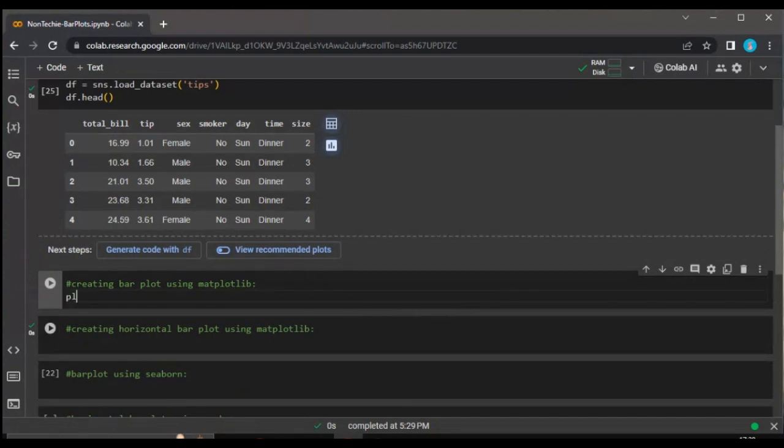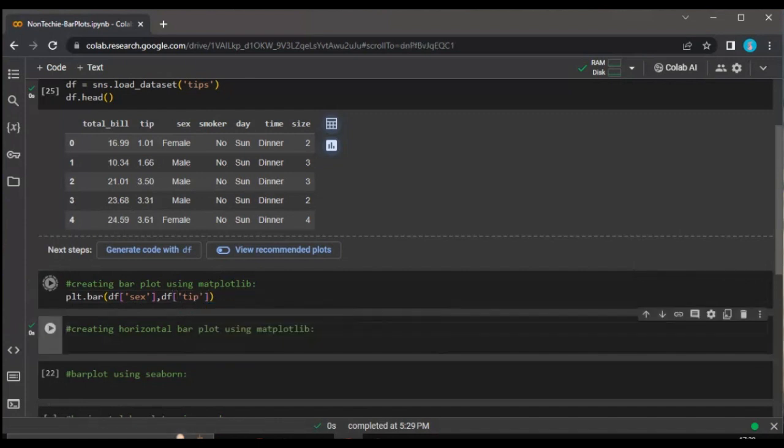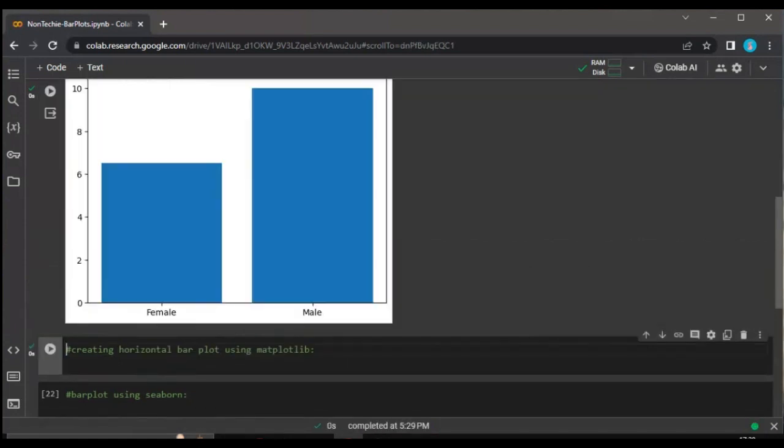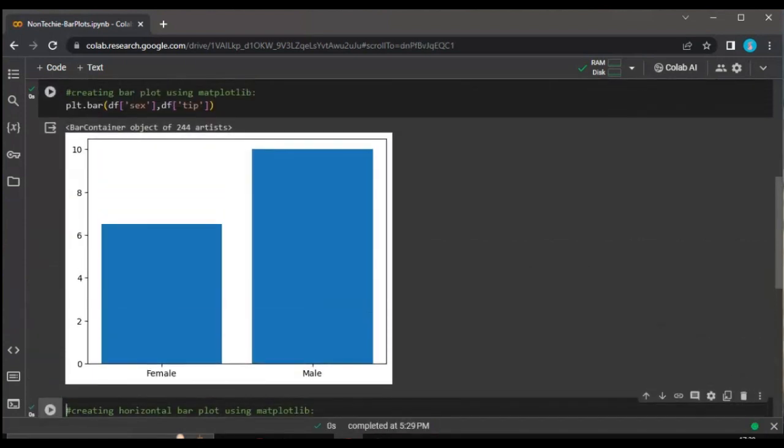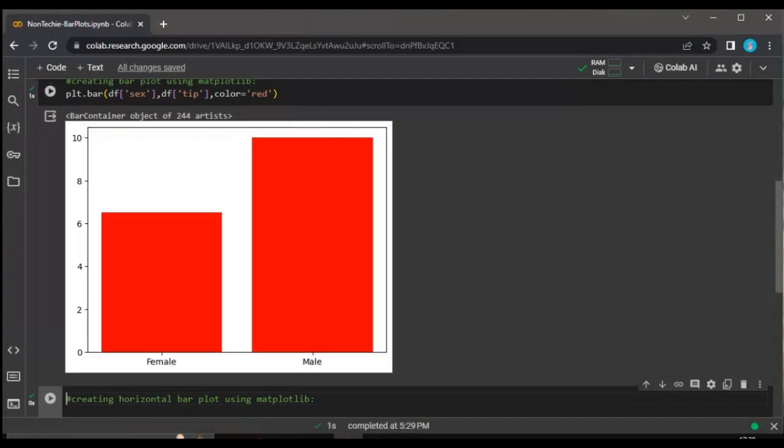So let's create a bar chart using Matplotlib first. I will type plt.bar and pass a column named sex on the x-axis and column tip on the y-axis, and run the cell. Now that's a basic bar chart created using Matplotlib, and we can also do some customizations. So let's change the bar colors to red. You have a parameter named color where you can give the value as your preferred color. I'll give red and run the cell again. And now we have the red colored bars in the chart.